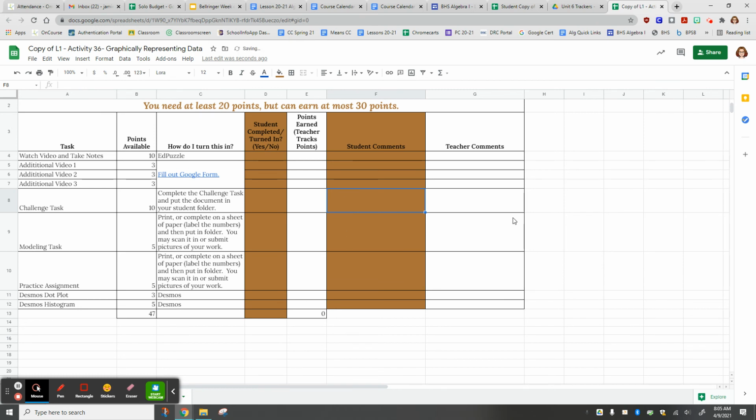But turn in everything for the same lesson at once. Do not say, okay, here's the notes for lesson 1, and here's the challenge task for lesson 4, and here's the Desmos for lesson 3. Turn in all of lesson 1 at once. It's so much easier to grade as one. Okay, and then at the end where it says teacher comments, after you've turned in, if I notice some glaring errors or if I notice you've done some good work, I will put some comments in here. And depending on your time, you can go back and make corrections and resubmit. That's fine with me.